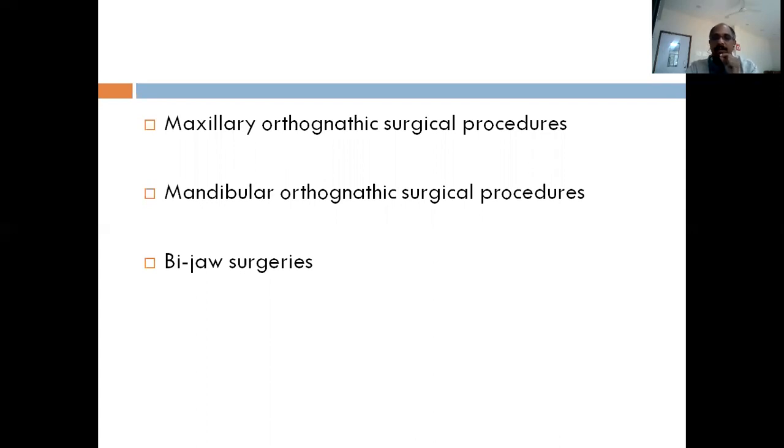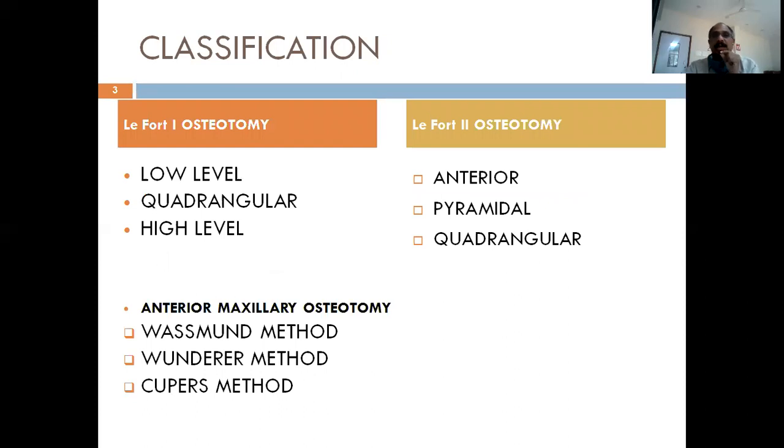So to classify, you have your maxillary procedures, you have mandibular procedures, and sometimes we combine both. It's called bijaw surgeries. So what are the classifications done in the maxilla? You have your Lefort 1 osteotomies, Lefort 2 osteotomies, and anterior maxillary osteotomies. As you all know, a Lefort 1 osteotomy is just like a Lefort 1 fracture, wherein here it is done intentionally. We are trying to intentionally fracture the maxilla and bring the maxilla anteriorly, superiorly or posteriorly, depending upon the need of the patient, so that we plan our surgery.